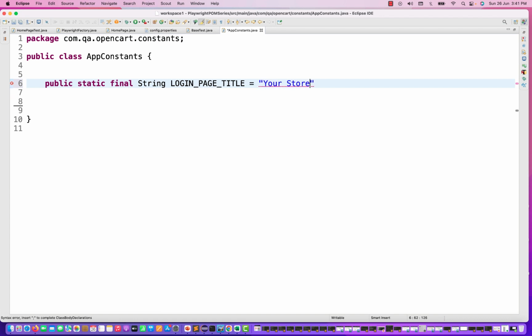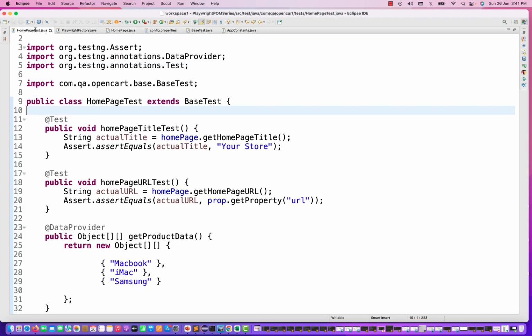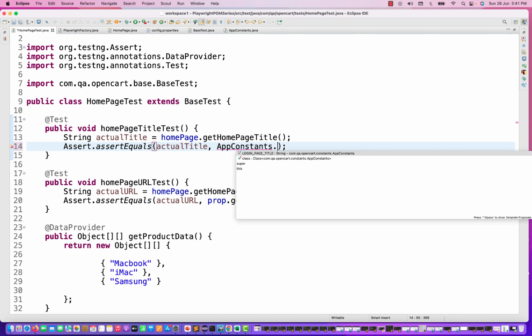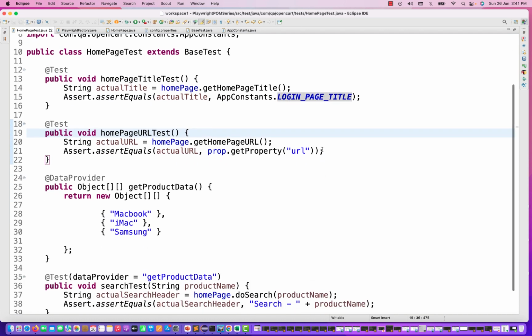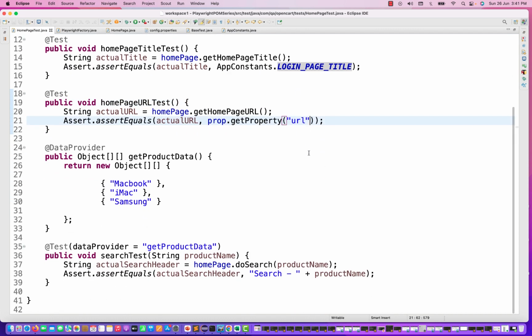And this is your store, a variable name that I'm going to use. So how to access that? With the class name, because this is static in nature, and static properties can be accessed by the class name. So I go back to my home page test, and instead of writing this your store, remove this, app store dot login page title, and that's it. So this is a hard-code value that we have removed, and this is fine.